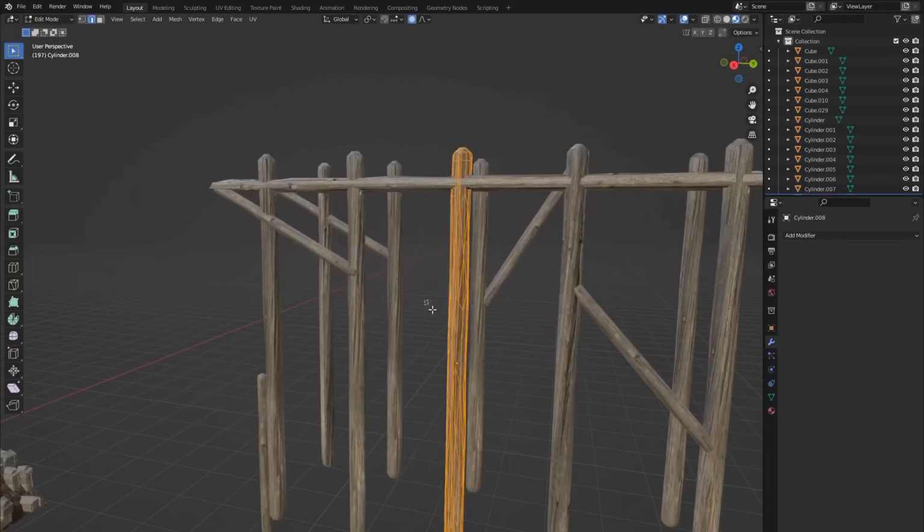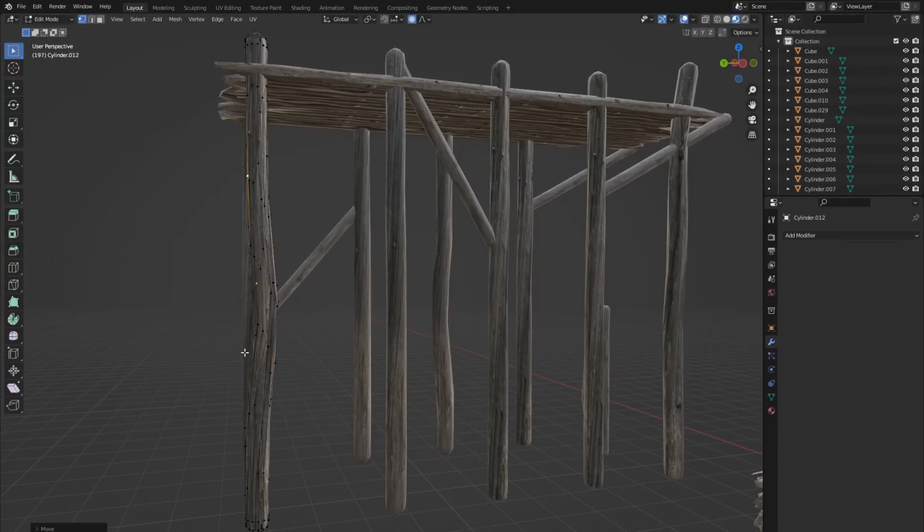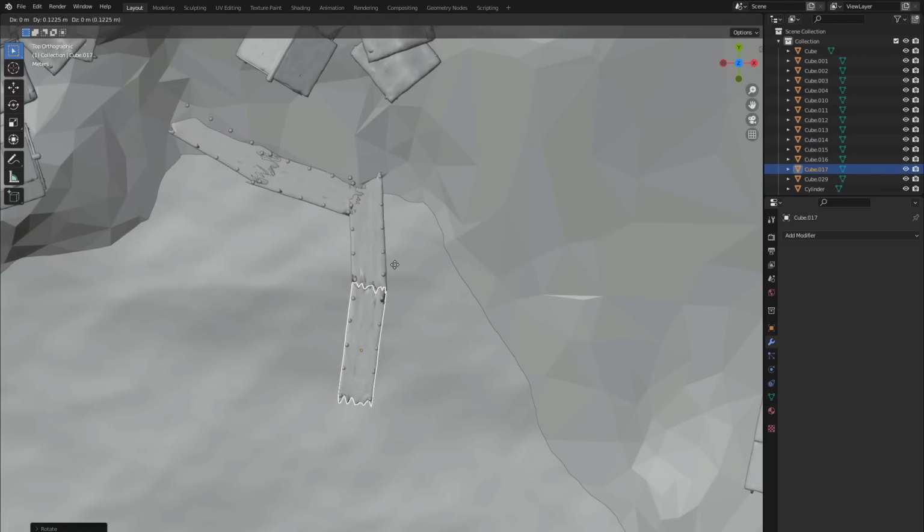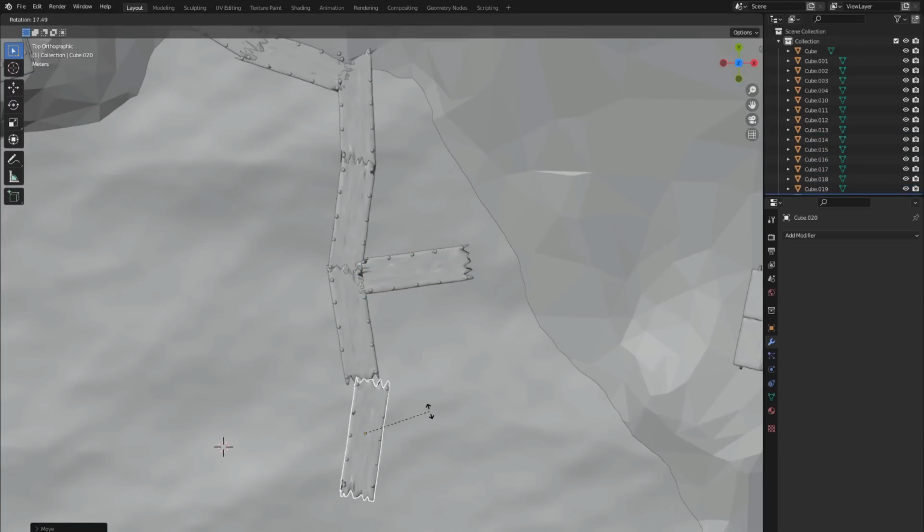So I added some more variation using the proportional editing tool, and then I just joined them into one object and started placing them around the scene like this.